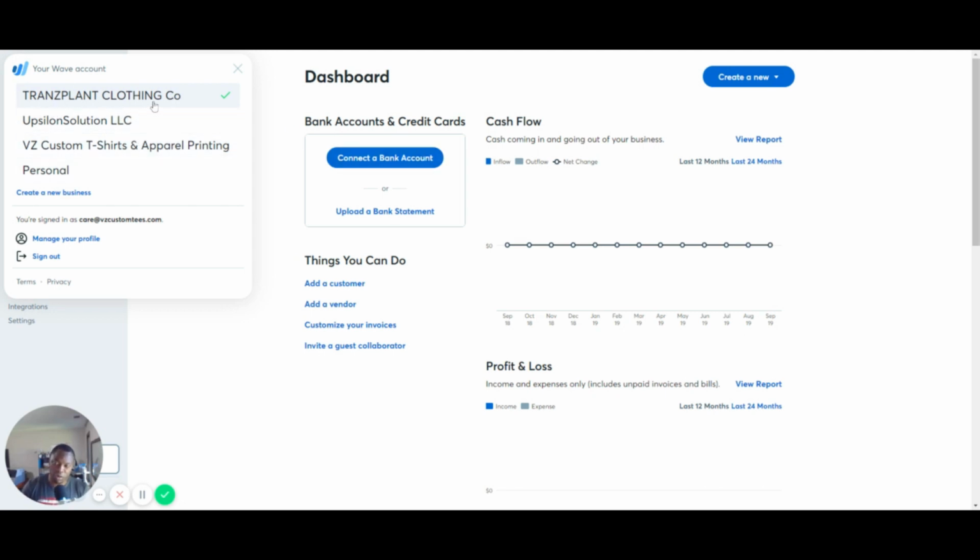So that's why you see here, we have a clothing brand, transplant clothing company. This is the kind of business setup here in Wave. Then our upselling solution, we help small businesses create a website, and kind of set up like Wave, like what I'm showing you guys right now for small businesses. So that's the business that does that service. And then we have a custom t-shirt business and apparel printing, VZ custom t-shirt. So we have that too. That's why you see the 3 businesses in there.